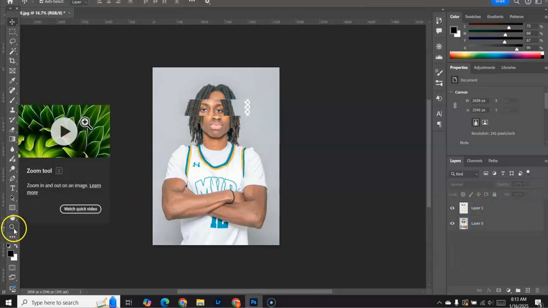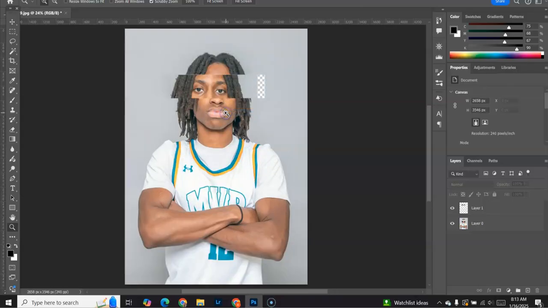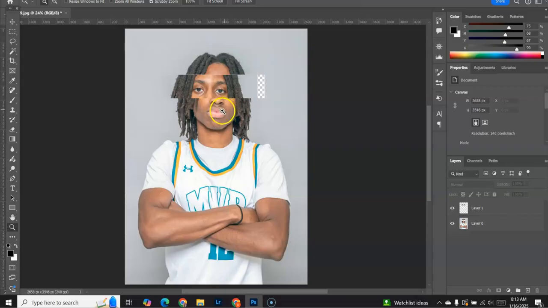Go to your magnifying glass, which is down at the bottom here. Click on the magnifying glass. If you hover over your image and you right click, you can go to fit screen and it'll enlarge, or you can go 100%, and that's the actual size of this image, and then go down to fit image again, so we want to be able to see what we're doing.